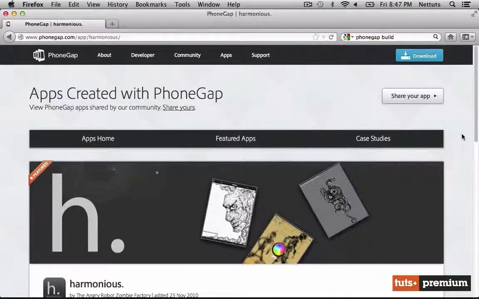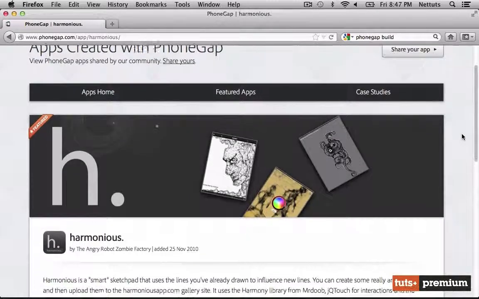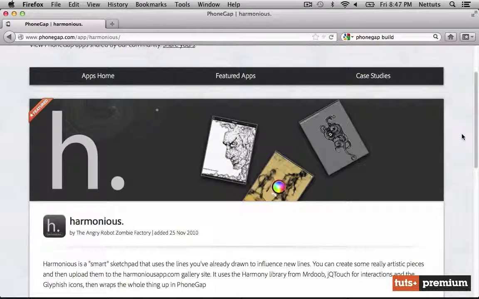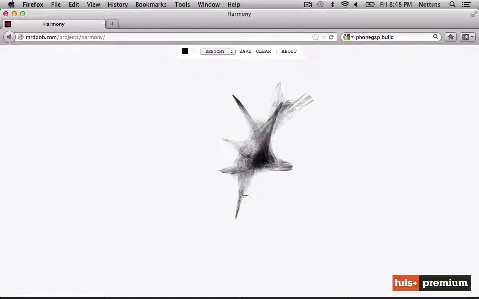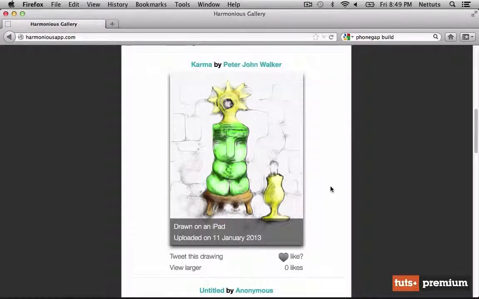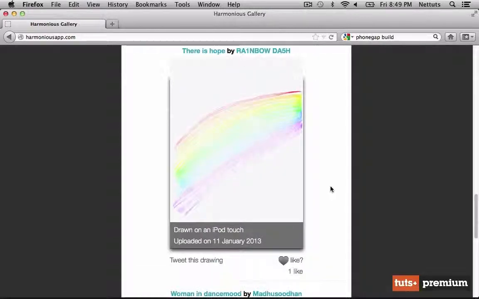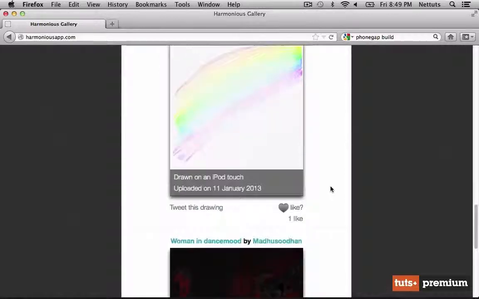Finally, there's Harmonious. I wanted to show this app as it is an example of something you wouldn't think to build with HTML. Harmonious is a drawing app that creates new lines influenced by the lines you've already drawn. It uses the HTML5 canvas with the experimental Harmony library and jQuery Touch. As you can see by this web example, anyone can pick it up and create something that looks artistic and interesting. Users can then share their artworks directly from the app. This just goes to show you that while HTML may have its limitations, there are a lot of cool things you can do.